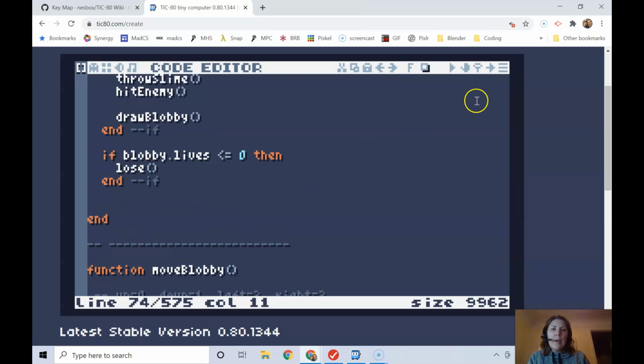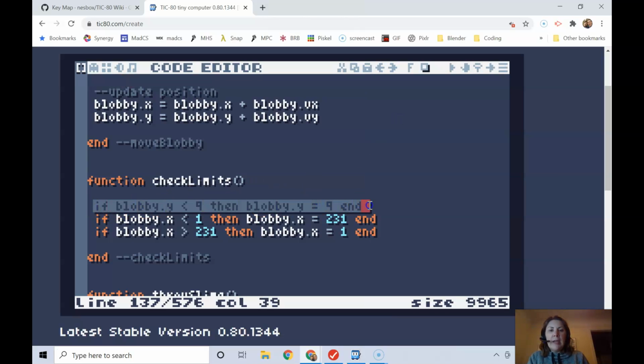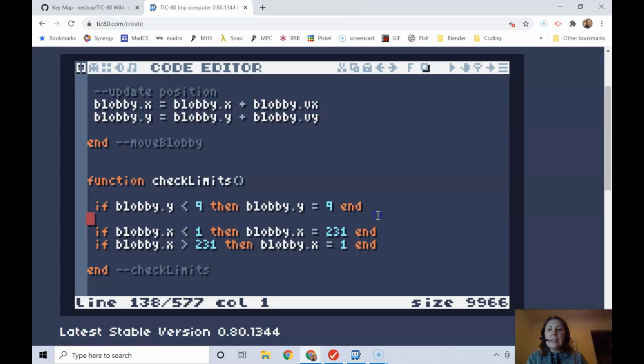And then I also want to go into my check limits function. And right now, I don't have anything happening if Blobby falls through the bottom of the screen. I had taken that out because I had the floor in there. But now in my game, I'm allowing him to fall through the floor sometimes. So I'm going to go ahead and say if blobby.y is greater than 130 or so, that'll be off the screen. Then instead of doing anything with blobby, I want to just call the lose function.